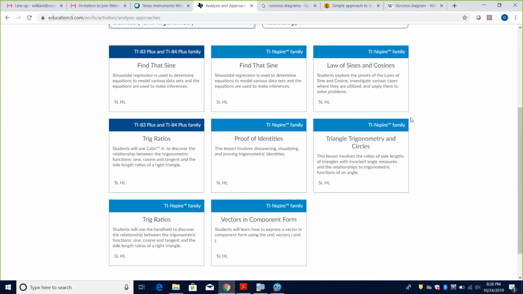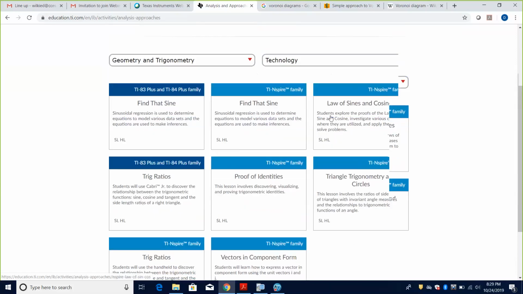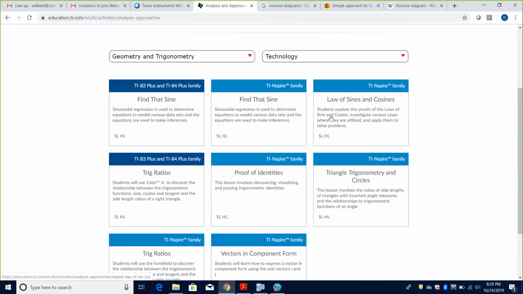You have another drop-down menu before I get into the activity, either the Nspire or the 84 or 83 family. I'm just going to leave them all up here right now. And I thought, let's just jump right in to doing an activity.